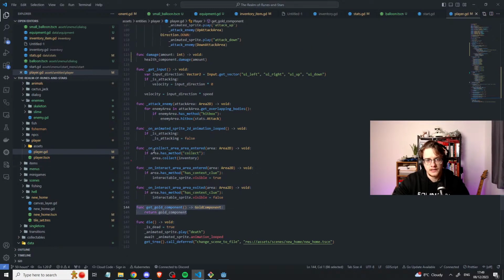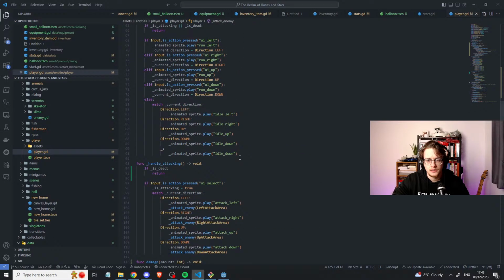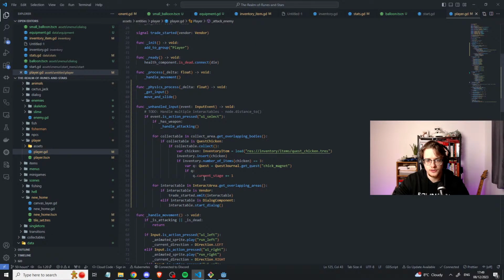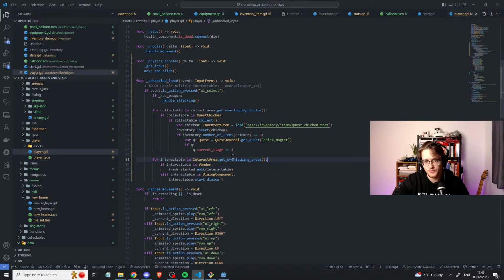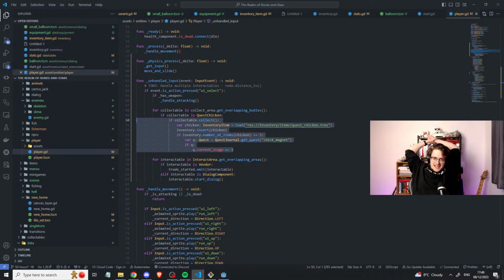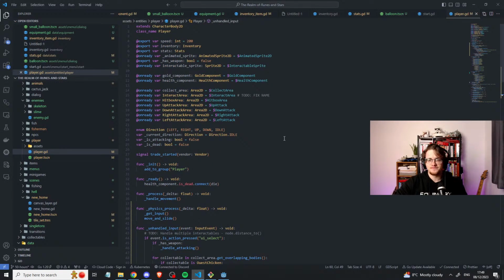Get gold component, attack enemy. We could go through this all day. Look at that. Oh my god. This is where we hard coded the chicken in. Oh, interesting. Ignore that. But fixed name. What the fuck?